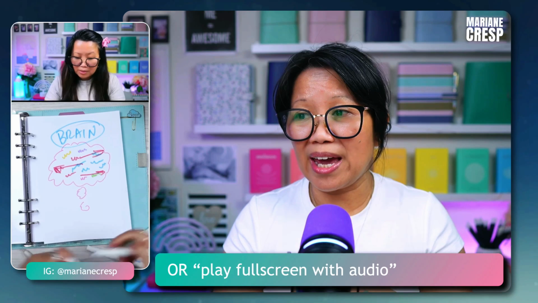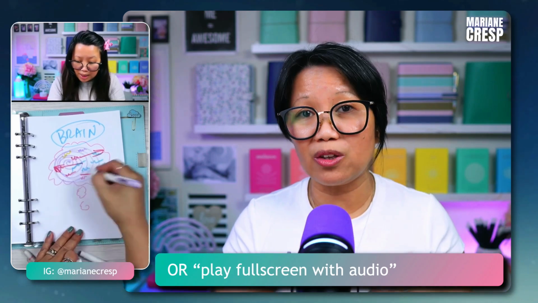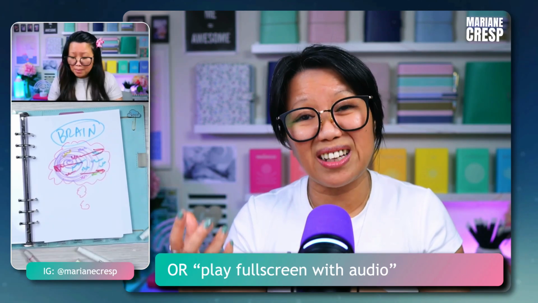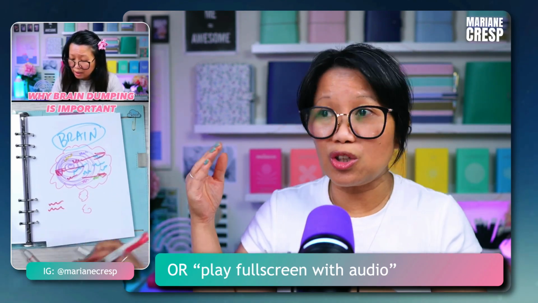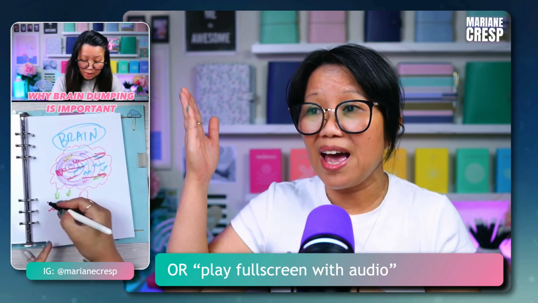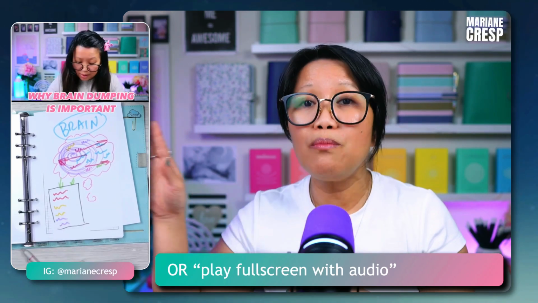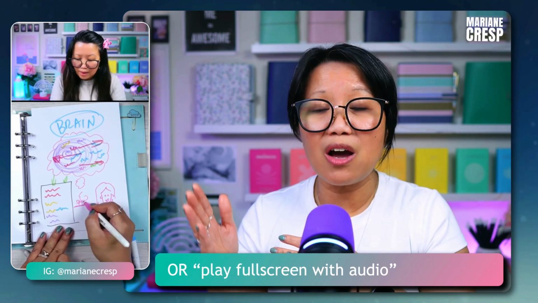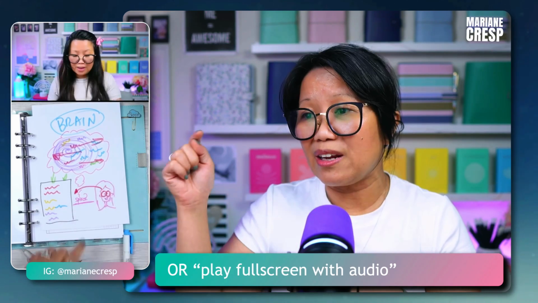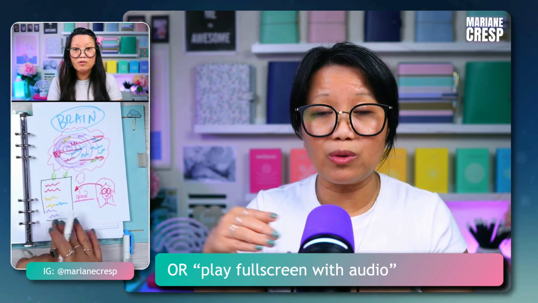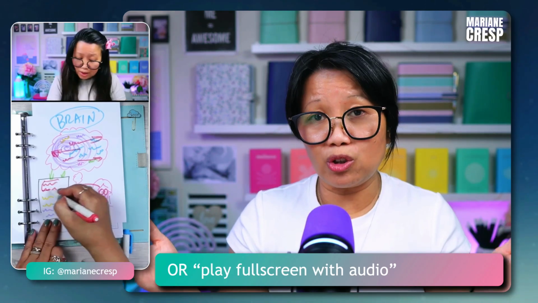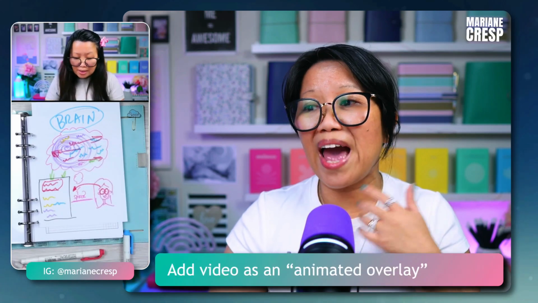Now, the option to play full screen with audio is going to take up the whole screen, and you will not be able to customize your video layout like this. So you won't be able to customize the size, add a border or a shadow, or move it around the screen. I don't want to do that because in this instance, I want to share a vertical file. And if I choose to play full screen with audio, it's going to be stuck right in the middle of the screen and I won't be able to move it. So I am choosing to add a video as an animated overlay.